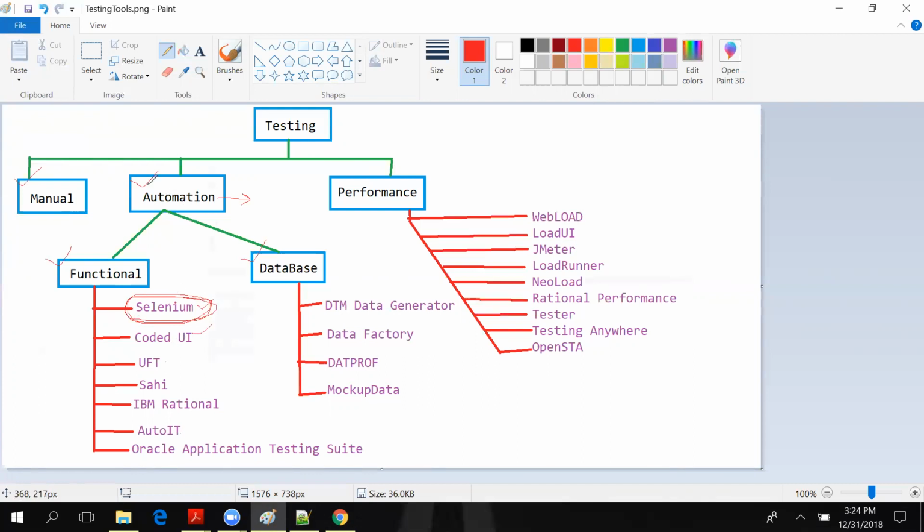Correct? Got it? So what is automation? The same thing you are doing manually, you are asking some tool to do on your behalf. So that is called automation. Now in automation, there is something called functional testing, which I just now did in the UI. The same thing you can do with the help of some tool instead of doing it manually.